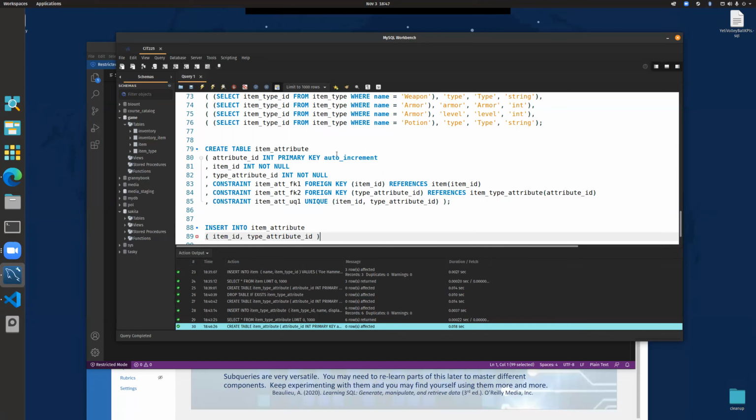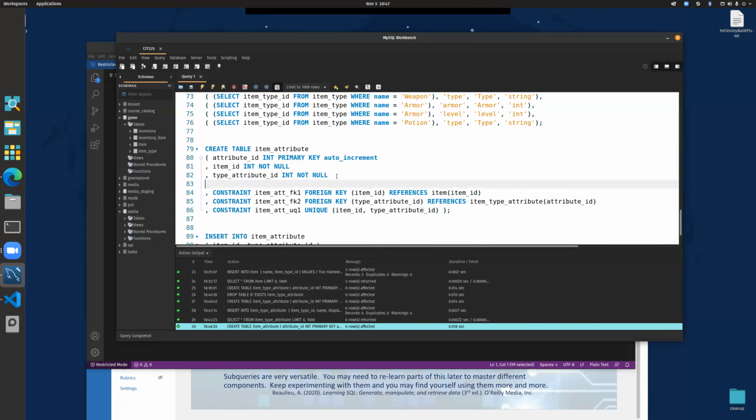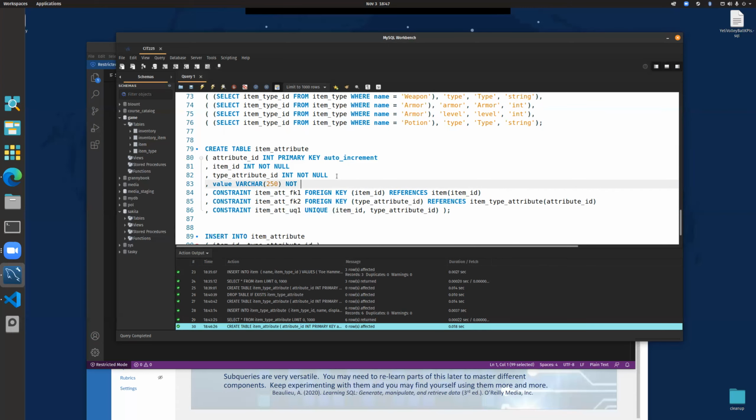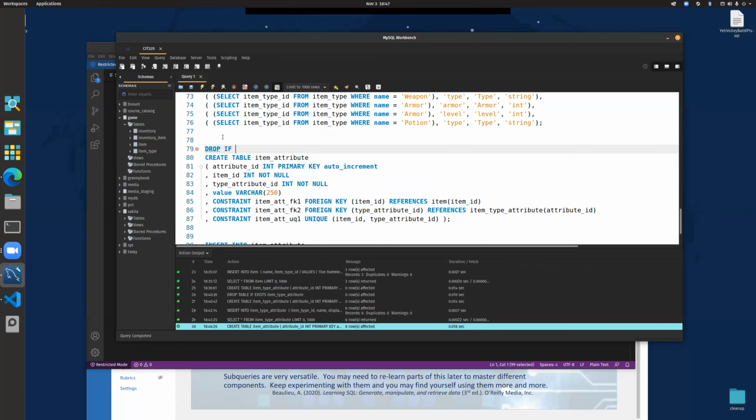Oh, and I forgot one thing. The most important thing in this whole thing is a value. And I'm going to set that to be a varchar 250, which is big, but it's going to be there. And I'm going to let that be nullable. So let me recreate this table. So drop table if exists item attribute.